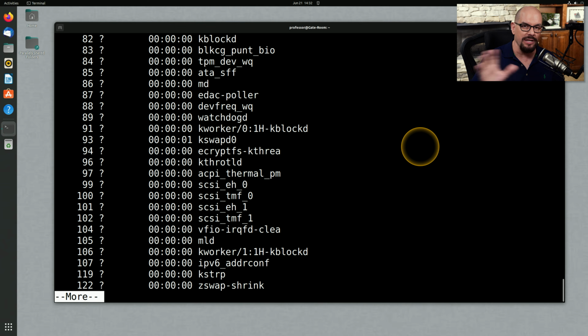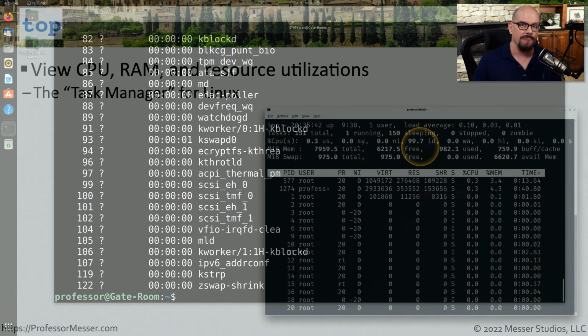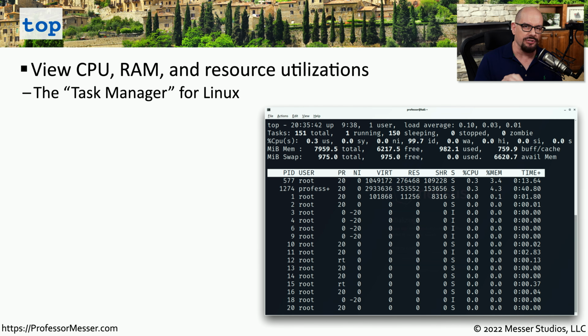And if I want to stop this from paginating and simply get back to the Linux prompt, I can use the Q option. Well, as you can already tell, it might be a challenge to try to find exactly the process that you're looking for. And if you want to get an update to the number of processes, you have to run the ps command again. Fortunately, there is a command very similar to the Task Manager inside of Windows called top.